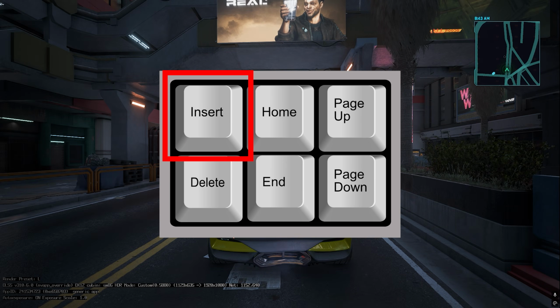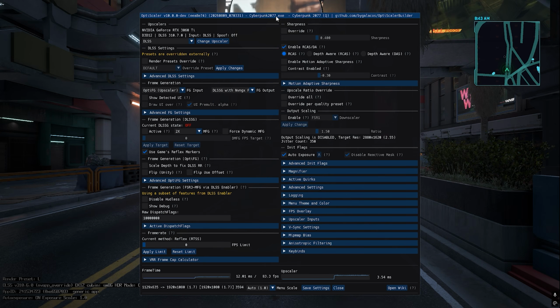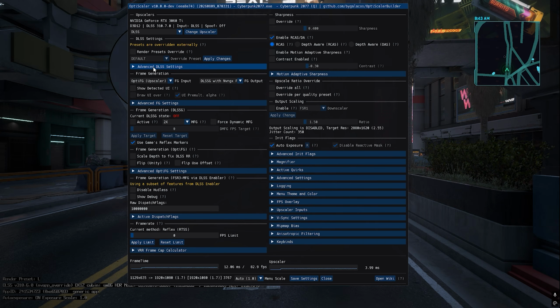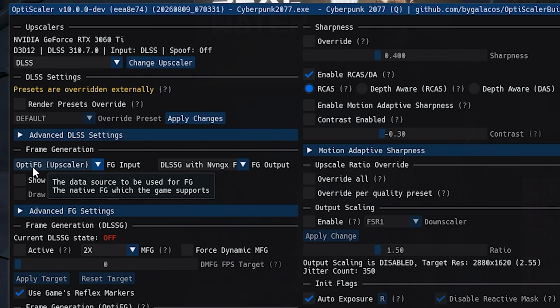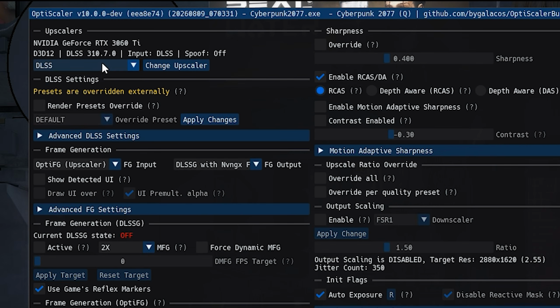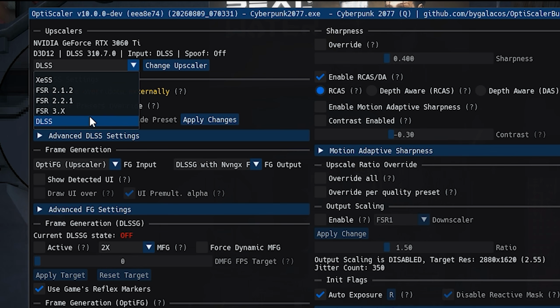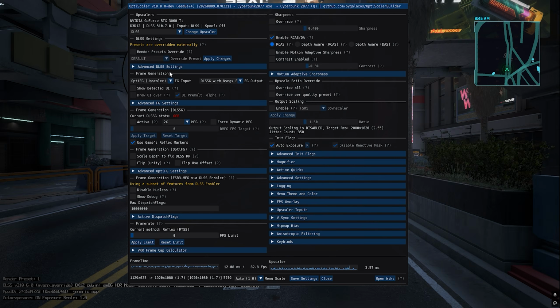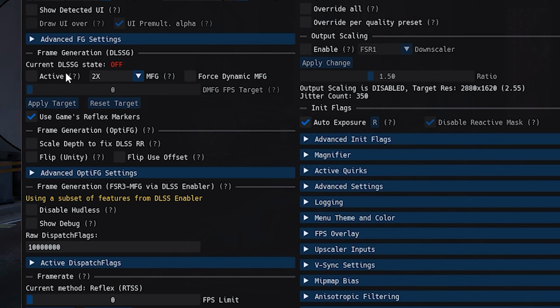After relaunching, load back into gameplay and press Insert again. You'll see that your FG input and FG output settings have been saved correctly. Now, select the upscaler method that best matches your GPU. Since I'm using an RTX 30 series graphics card, I'll stick with DLSS. Scrolling down under the DLSS Frame Generation section, you'll find the FrameGen multiplier slider and the Activate button. Let's select the 4x multiplier and click Activate.